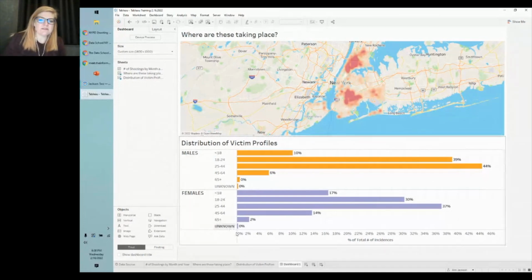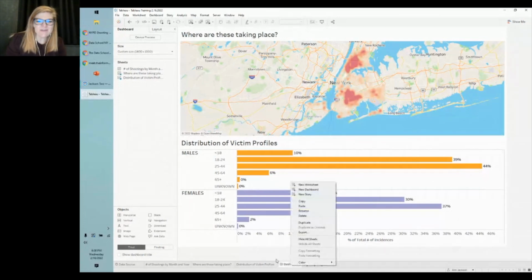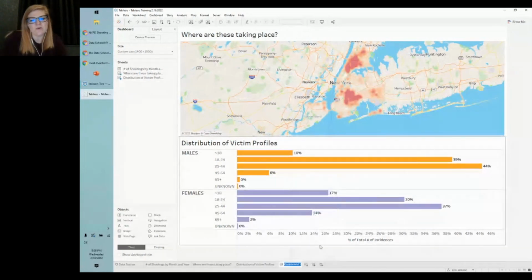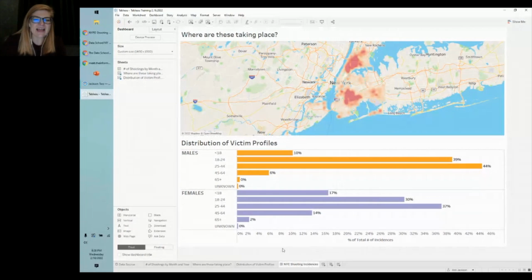Okay, so let's rename this. I don't have a good name for it now, but I don't like naming it dashboard 1. So let's just call it NYC shooting incidences for now. And let's start going a little bit more rapidly through some of this data.